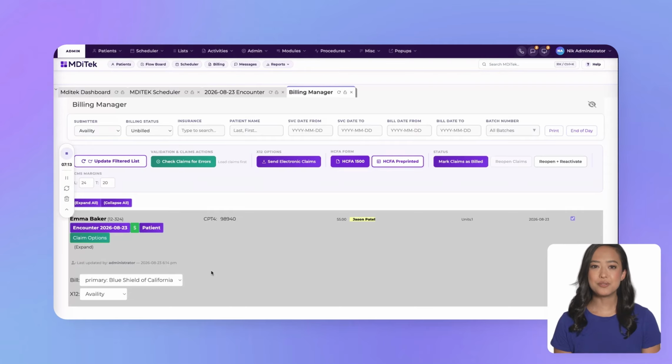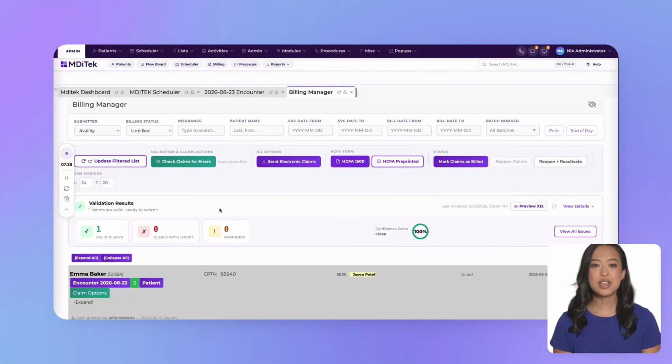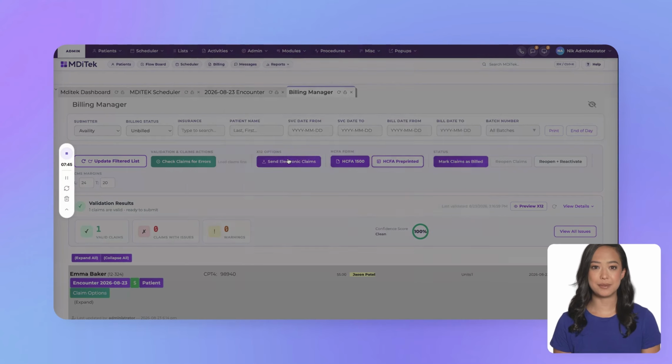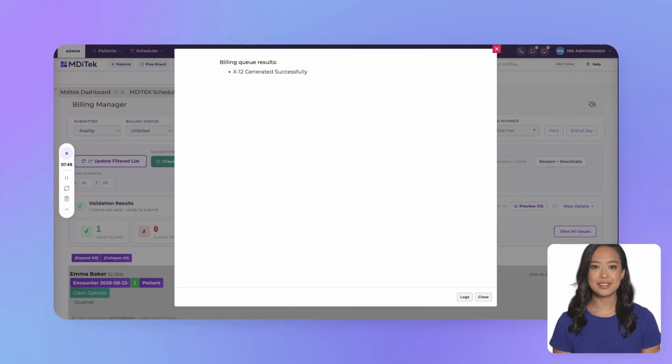The billing team can review the patient information, insurance information, diagnosis, and procedure codes by clicking any of these buttons. In addition, before generating the claim, MdiTek has its own validation tool that can review the information that will be used to send to the clearinghouse. If you check the claim for errors, you can see that you have a valid claim. At that point, it's ready to be sent, and you can click Send Electronic Claims. Once it's been generated, it is sent directly to the clearinghouse and your billing is complete.